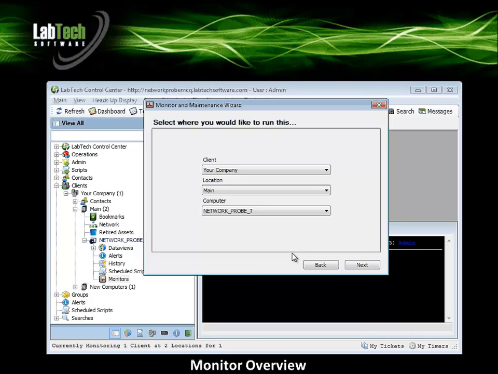For this network monitor, you have to choose which machine you want it to run on. By default, it's going to be populated by the machine I was on when I right-clicked on Monitors to add the monitor. It's reflecting the same client and location and computer I was on at that time. During this wizard, if I want it to run on a different machine, I can make those changes here and click Next.